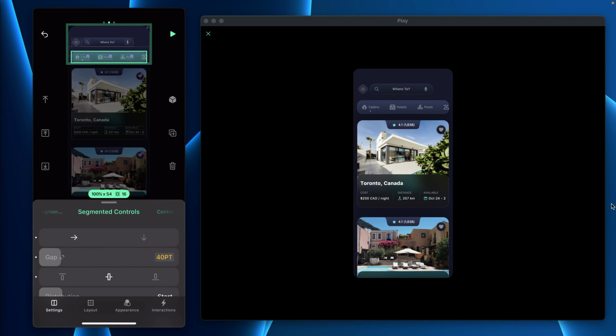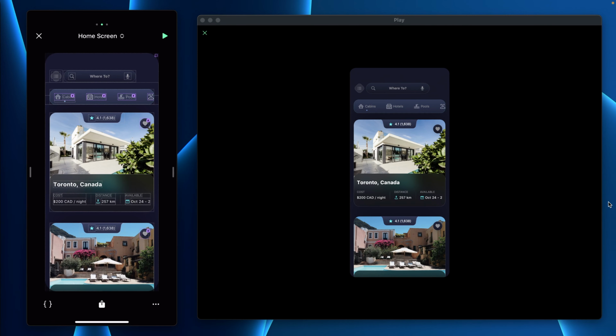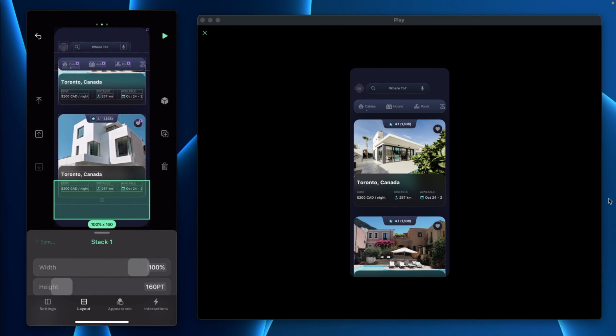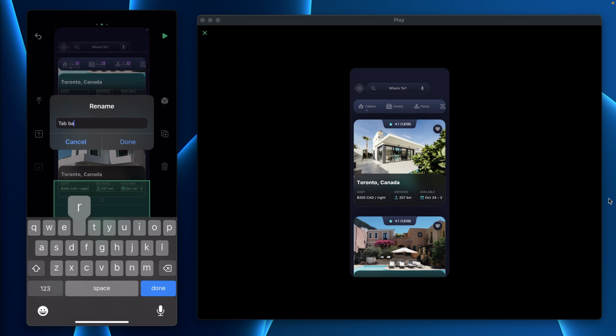Let's talk about tab bar Lottie animation. To complete the home screen, we will create a custom tab bar. The tab bar is a fundamental UI element of any app. It allows users to navigate through your app. To make it even more compelling, we will animate the buttons using Lottie animation. Let's start by adding a stack H, and I will name it tab bar.